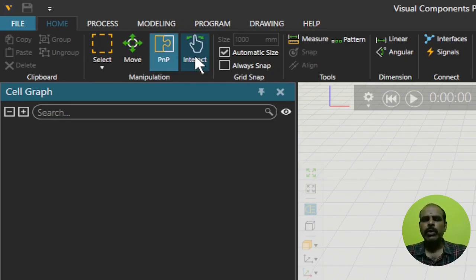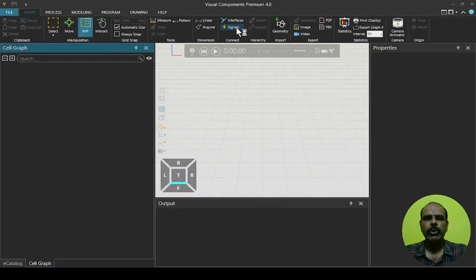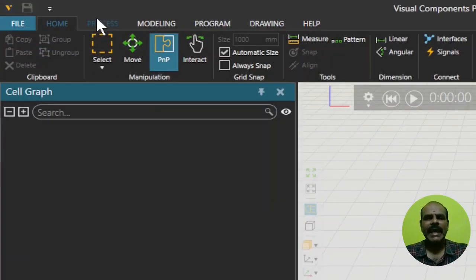PNP is the one which we discussed in the earlier class, plug and play. Then you have got the grid snap mechanism, then tools to measure, to go ahead with pattern, grid pattern, everything. Of course, the basic dimension part you can do. Then connections will be used in some cases, interfaces will be used in some cases. And likewise, there are several menus, mainly to export and other things. Of course, we'll be learning everything in detail.